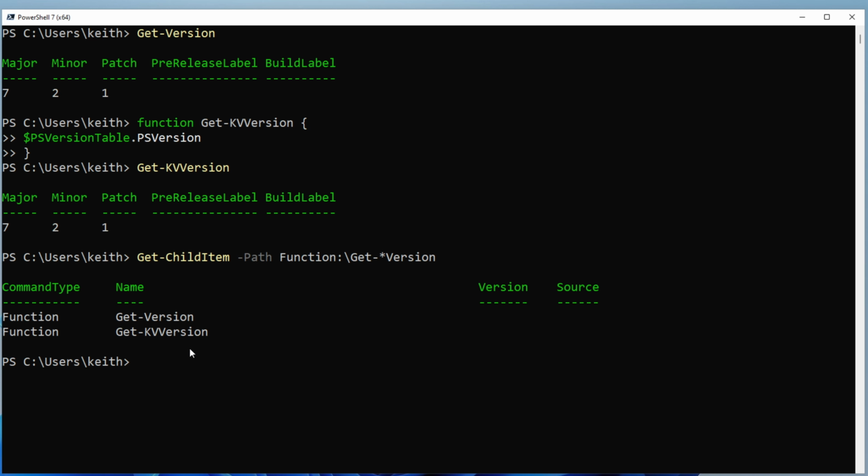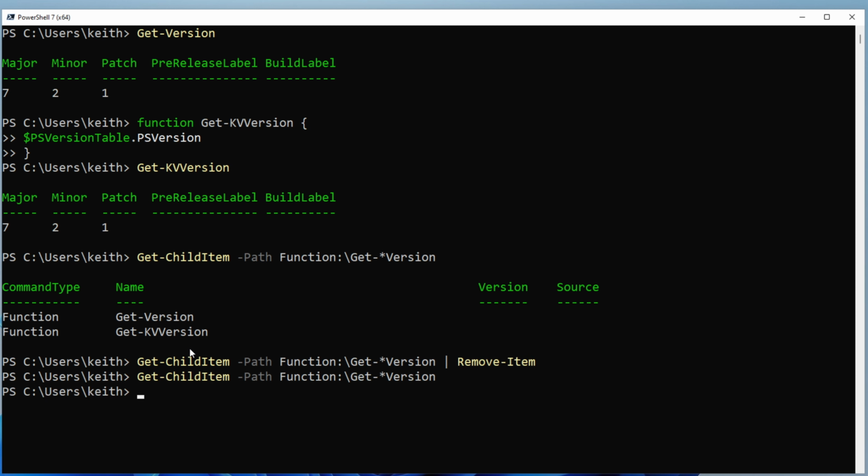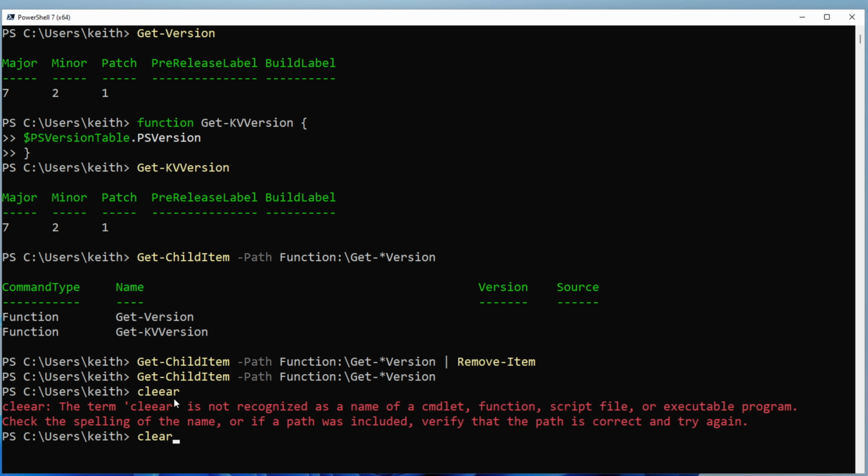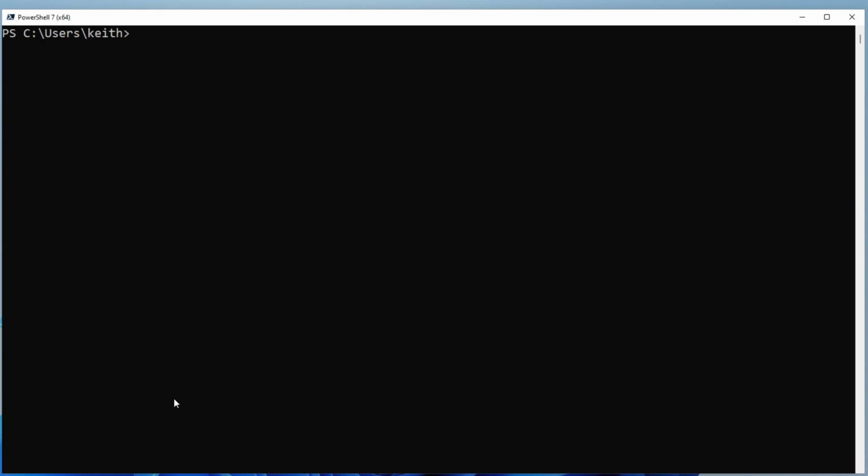And what I'm going to do is remove these functions. So I'll use the previous command and pipe it into remove item. And so now running the previous command again, you can see that those functions have now been removed. So, pretty simple stuff, right? Now what I'm going to do next is I'm going to create a function that takes parameters. So let's do a very simple one.